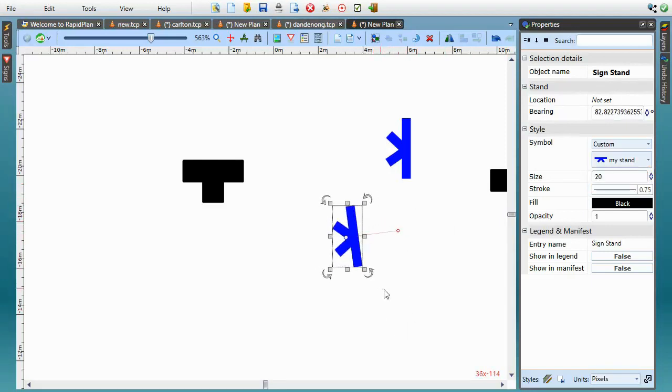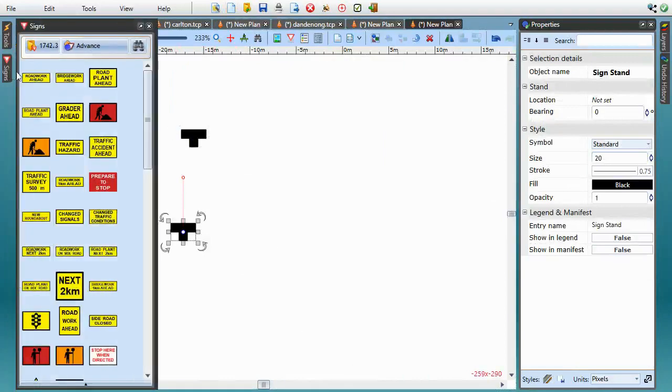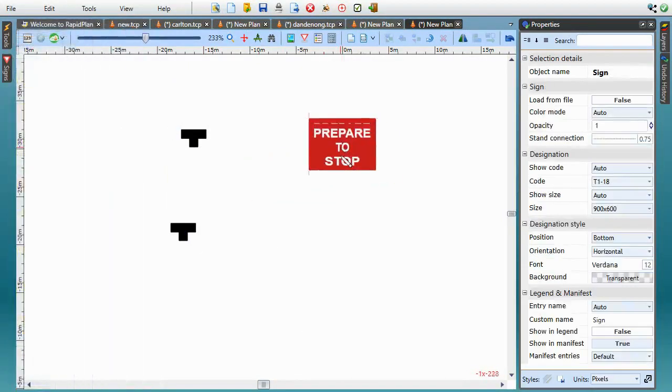If you have a symbol you always use for your sign stands, you can save your selection as a default style for the stand object, so you don't have to select it each time. Now, because signs and stands are separate objects, they need to be connected to each other to indicate where signs are actually located on site.